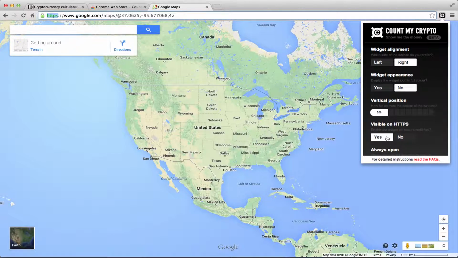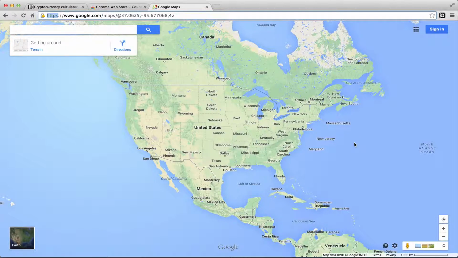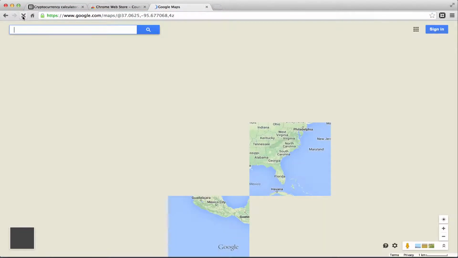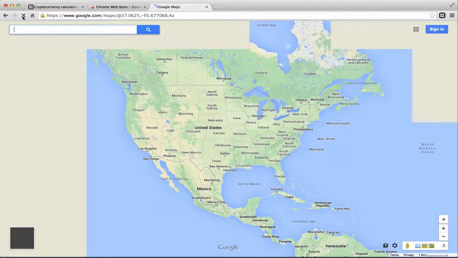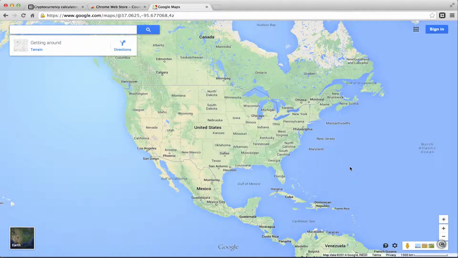So yes, I would like to see the widget on secure socket connections. So you click yes, close the window down, and still the widget has not appeared. That's important, because if it did, it would mean that the code would be executing already. So to get the widget to appear on secure socket connections, you change the preference and then immediately refresh the website, and when it's loaded, there we go.